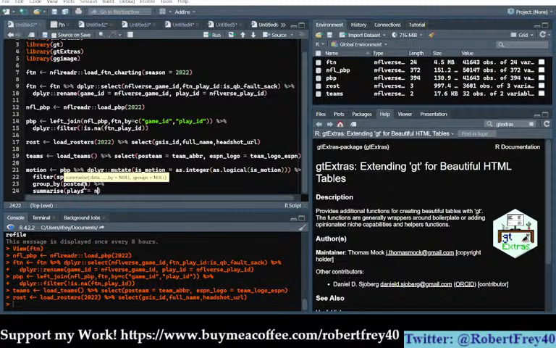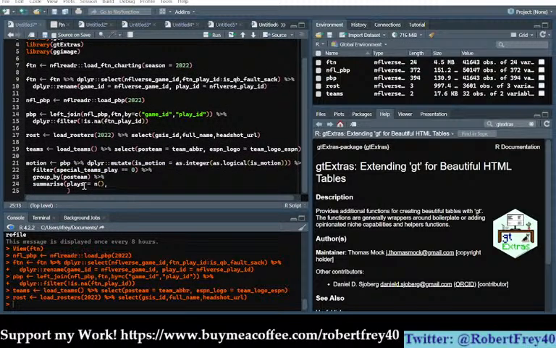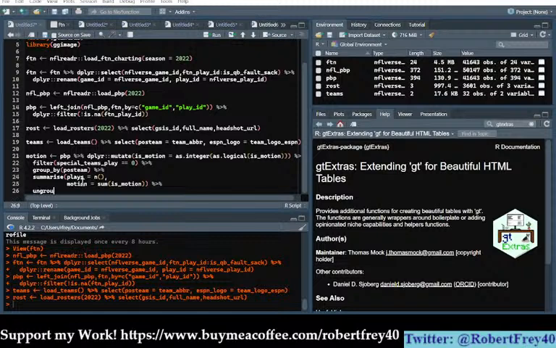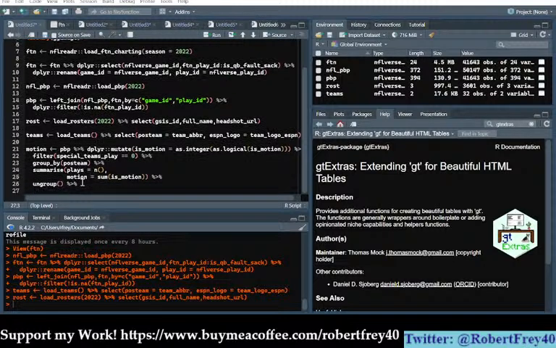Summarize total plays equals n, and then motion, again it's just jumping, motion equals sum is underscore motion. And then we'll ungroup our data set to then create a percentage, which is just 100 times round motion divided by plays. So what this is doing is now we're getting the percentage of all offensive plays. Was there a pre-snap motion?